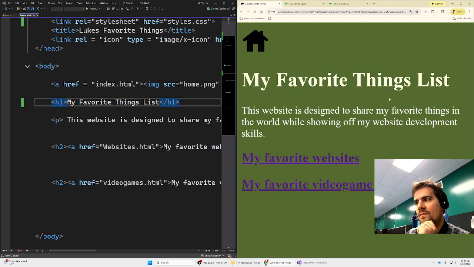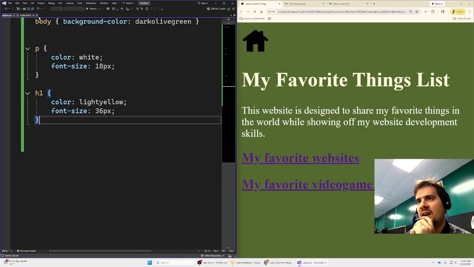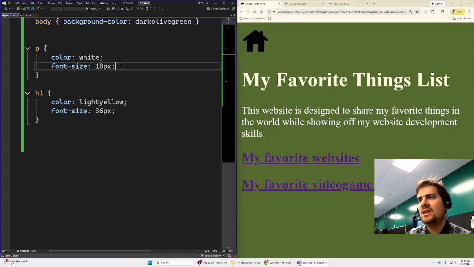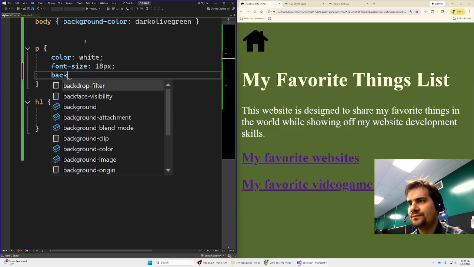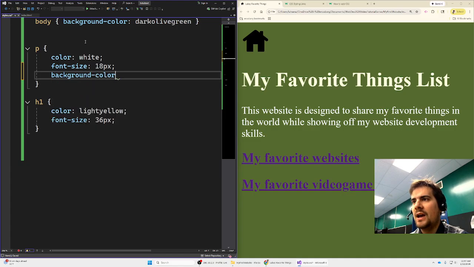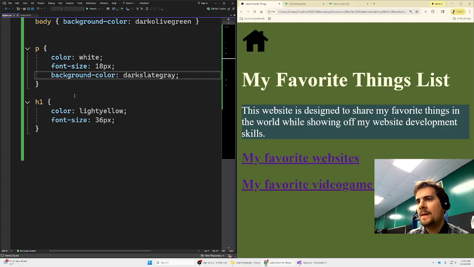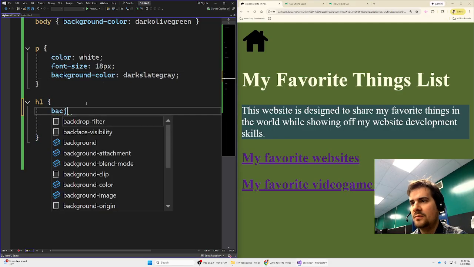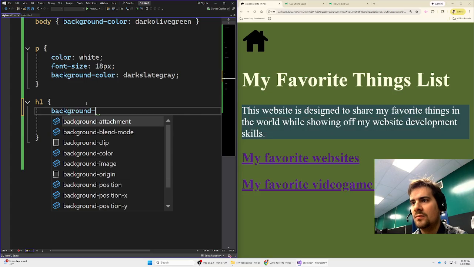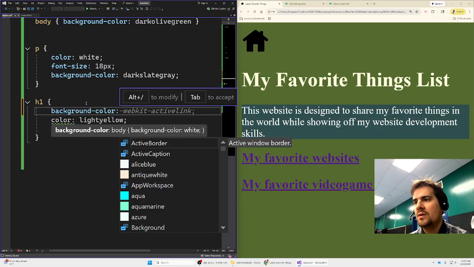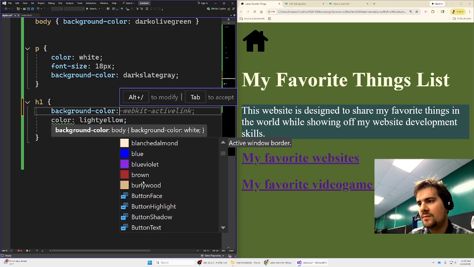My favorite things list. Cool. And any other styles I want to do? I'm not really using any other tags. Let's add some other styles to our CSS. Let's go to, instead of just color, font size, I could do a background color. And if I do a background color for just the P tag, then this will apply to just my P tag. If I do a background color for my H1, then this will apply to my H1.